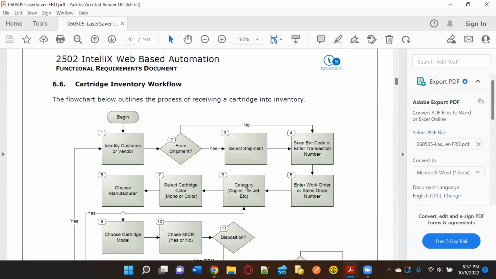Then select shipment, scan barcode or enter transaction number. If shipment is not selected, proceed from shipment, so yes, that's the only thing it's saying, right? So it's an additional piece of information. Enter work order or sales number. So it's not saying that if you don't select the existing shipment, then you will scan the barcode and move on to the process. So there is nothing to do with the shipment lookup button.